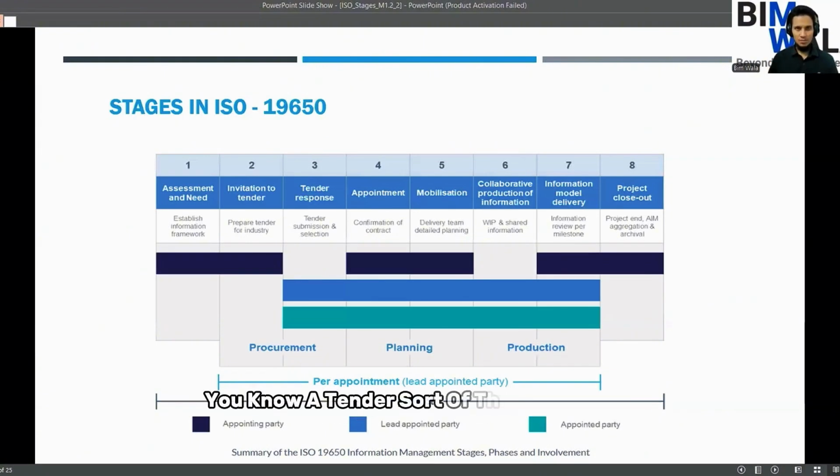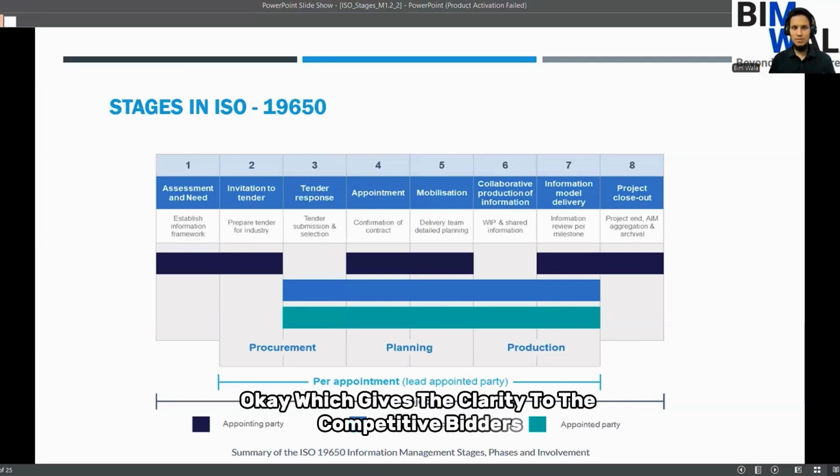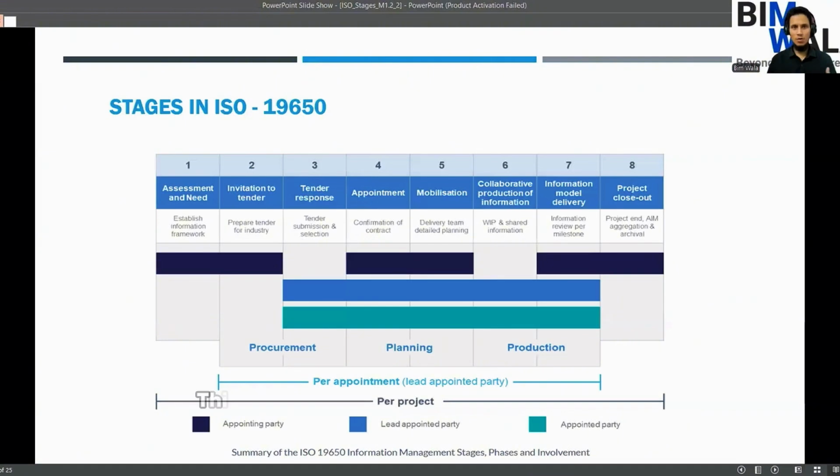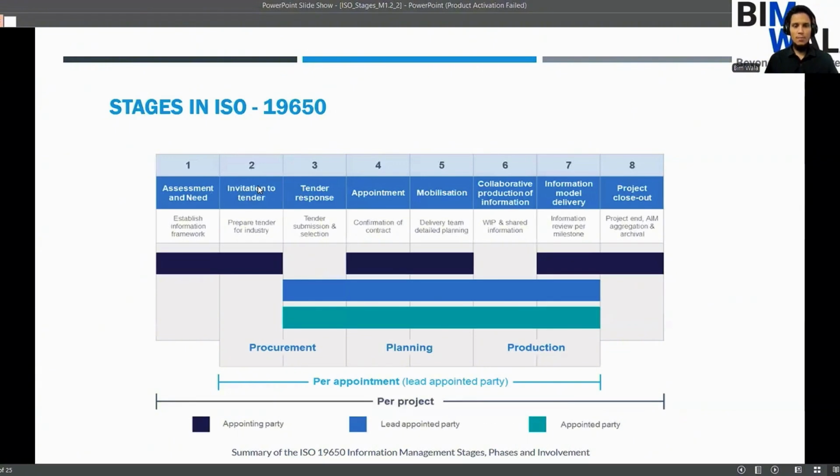Then a tender is floated for inviting competitive bidders. That means the EIR document has been floated. EIR is nothing but a kind of pre-tender document, which gives clarity to the competitive bidders. This sort of information has been sought by the client or the organization. Invitation to tender, the tender has been floated. Post that, we have the tender response.